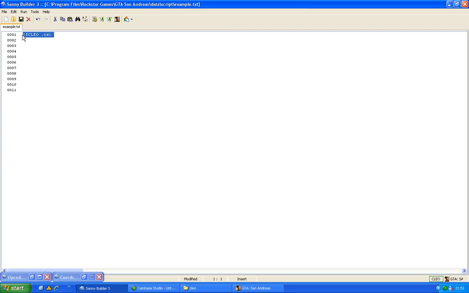This at the top will say to the compiler that it is a CLEO file. So you have to start every CLEO modification with this. Then you have to give the thread a name, because every CLEO file is a thread, so we will name it example. You can name it whatever you want.